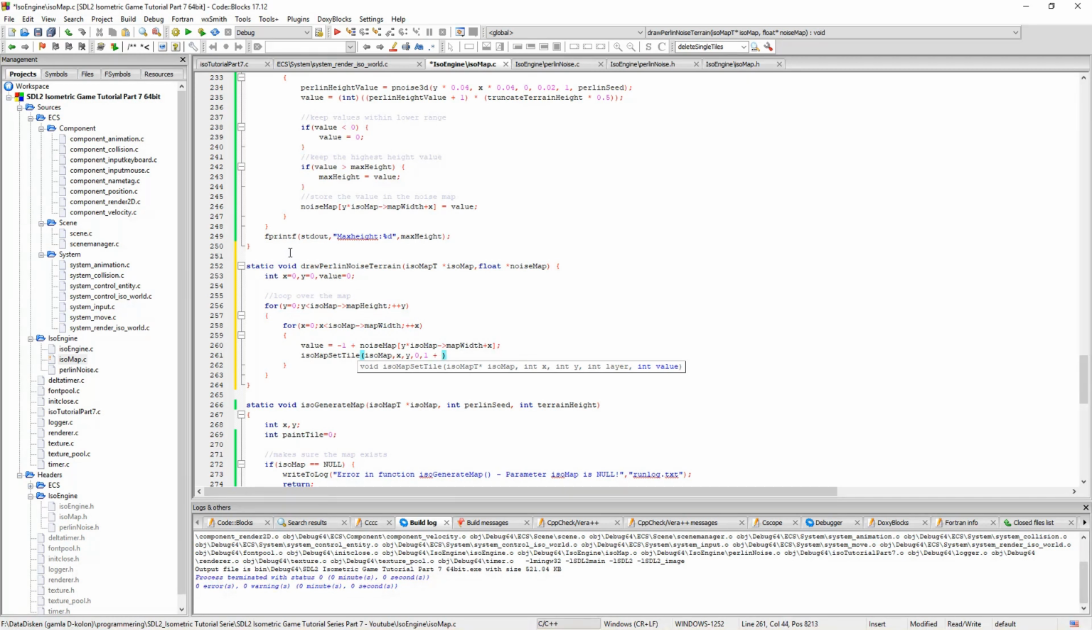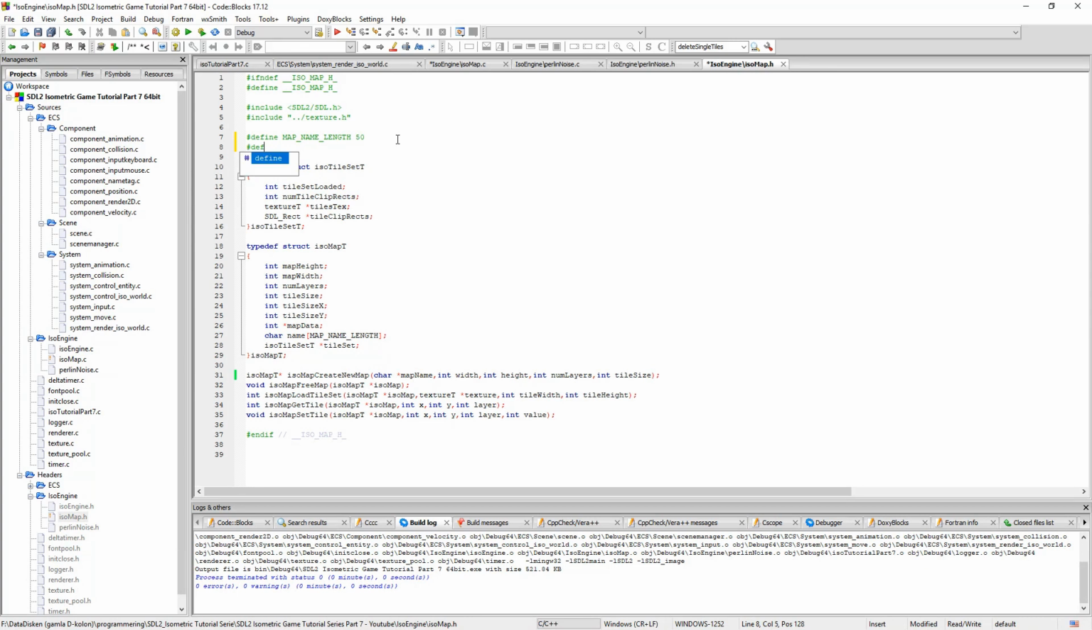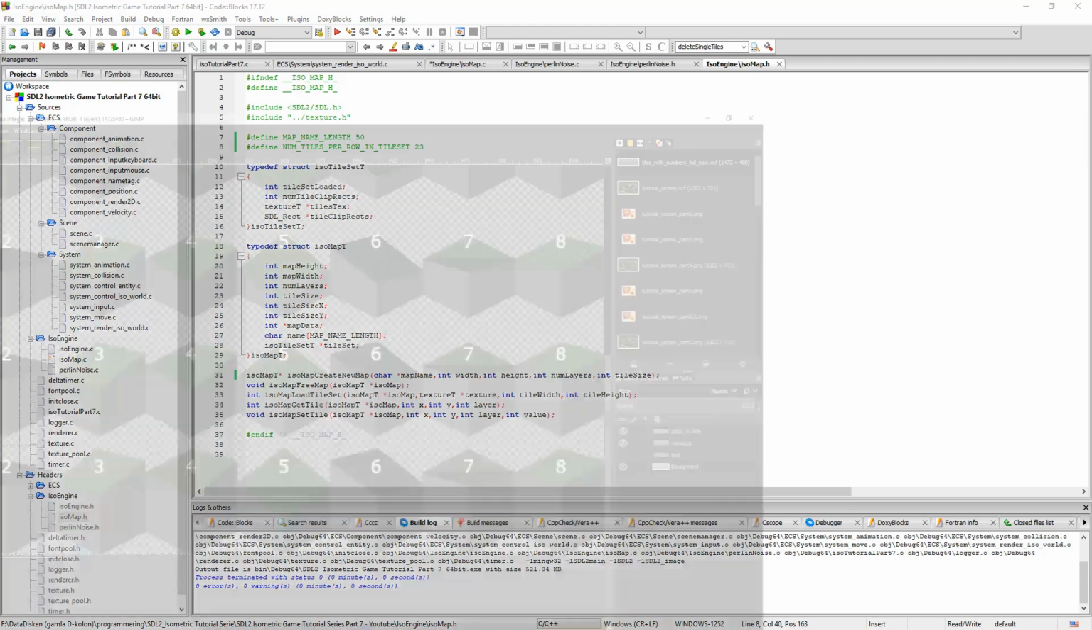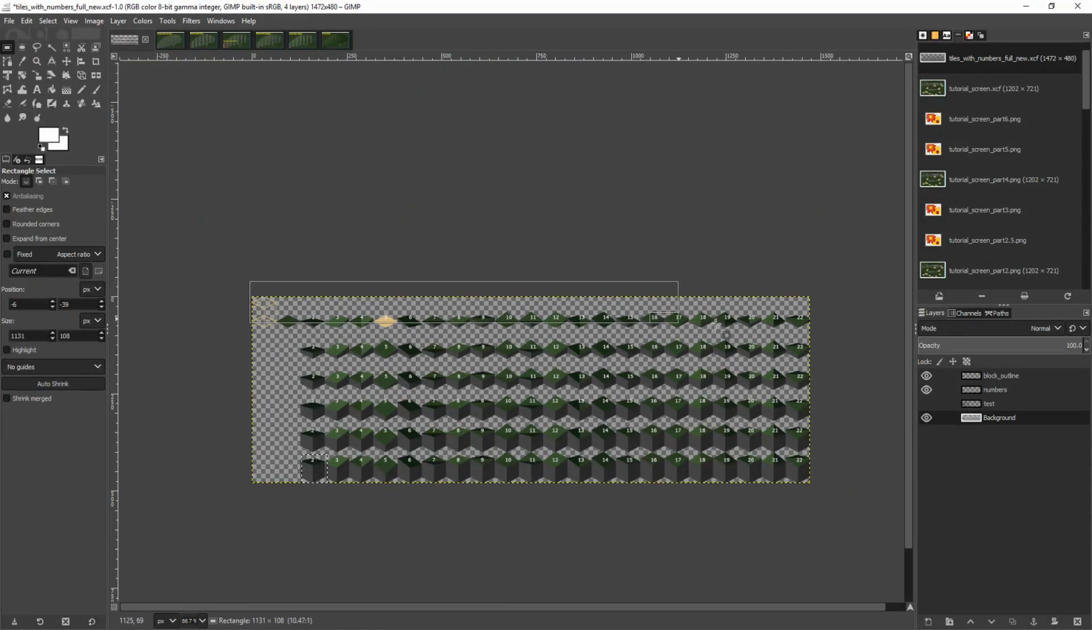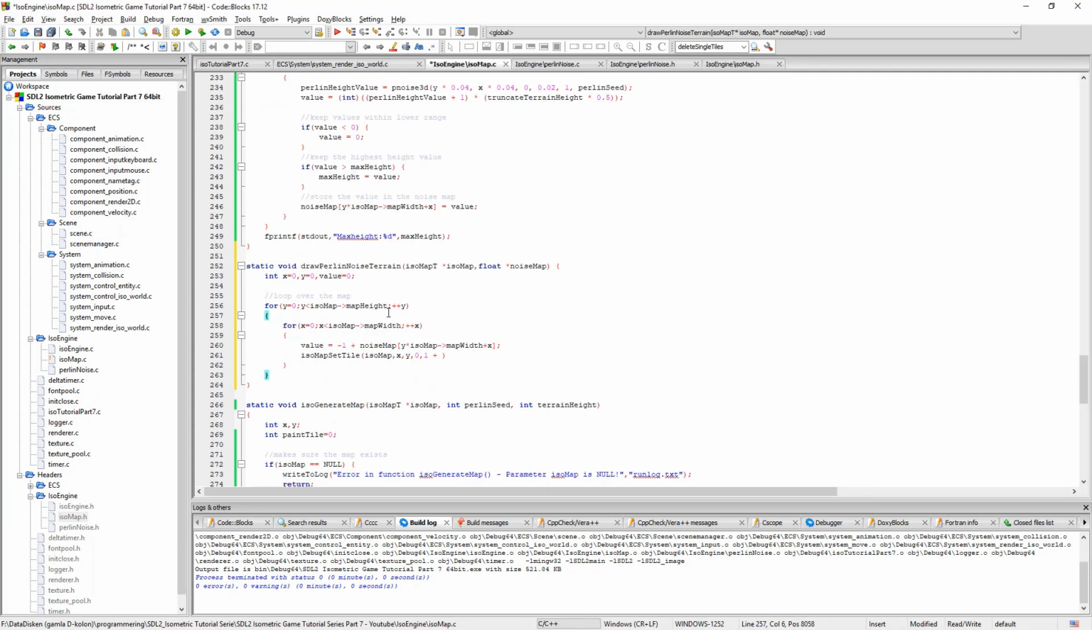Now we're gonna define a new value here. Unless I don't think we have it yet. Nope. Define num tiles per row and tile set. And that's gonna be 23, I know, because we had 23 right here. 23 tiles on one row here. So if we change that sometime in the future, we'll have it defined in here. So you can play around with it.